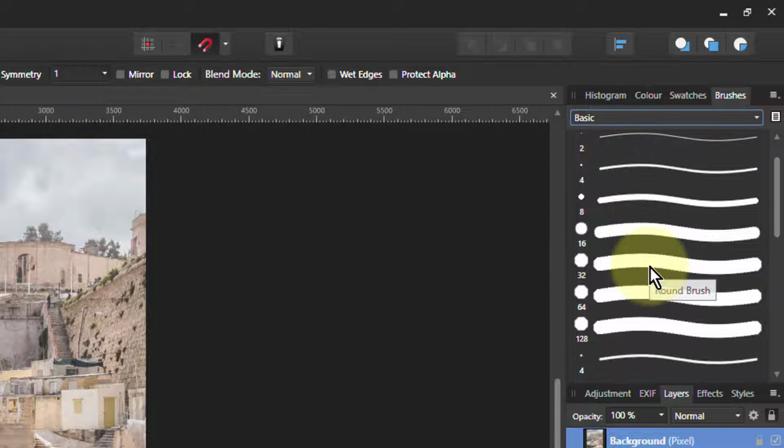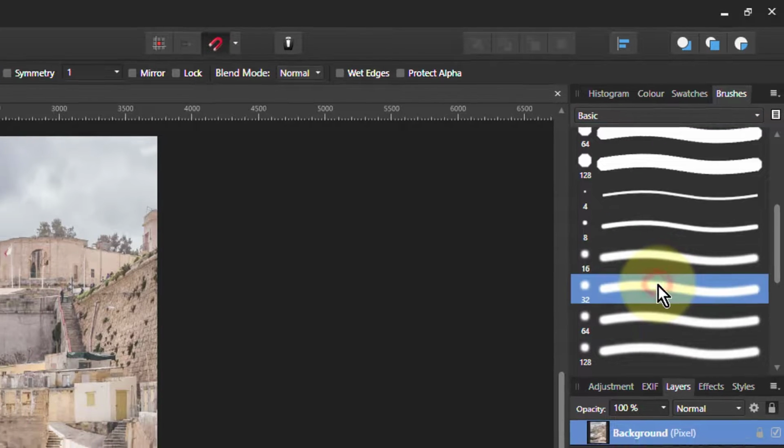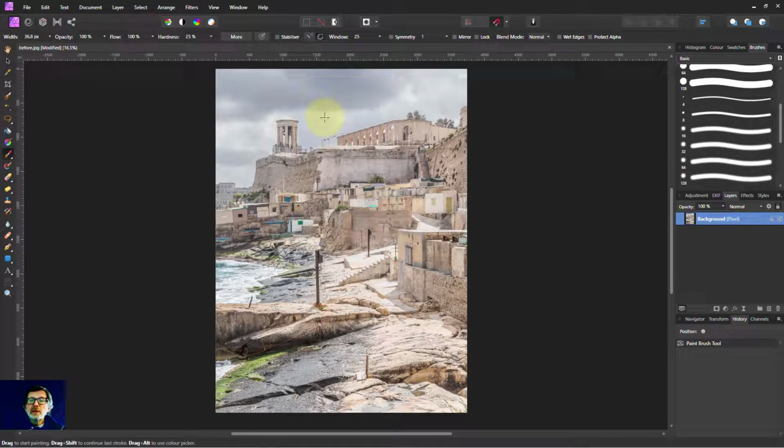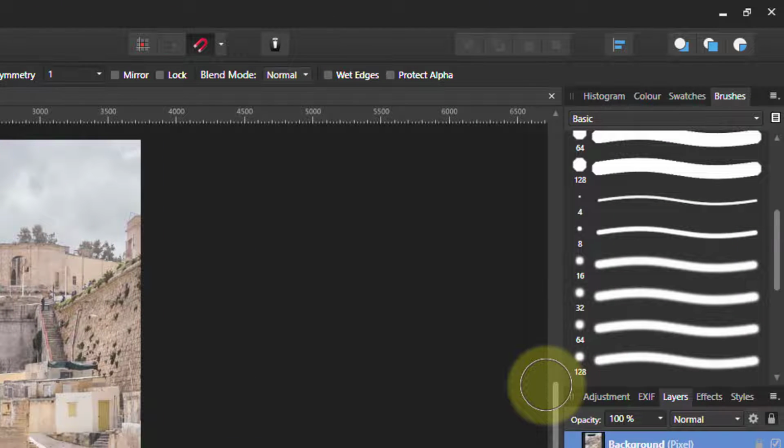In the basic one, you've got ones of different size. Then you've got ones which have a soft edge. So if I make that large, you can see it. You've got that soft edge, because what this has done is brought the hardness down, so that the edge is softer. So that's the basic brushes. Let's go to the next one and have a look.